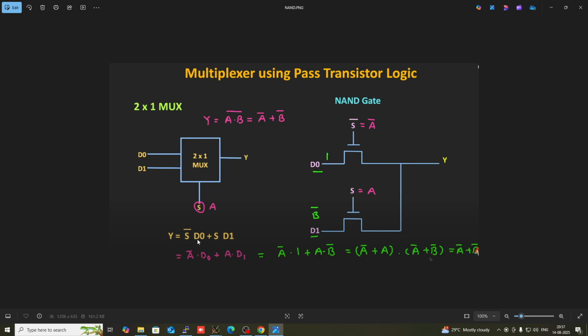Basically, the output of a 2:1 mux is Y equals S bar D0 plus S into D1. So if I provide a signal A to S and B bar to D1, then it will be converted as A bar into 1 plus A into B bar, which becomes A bar plus B bar. Because A bar plus A B bar equals A bar plus B bar.